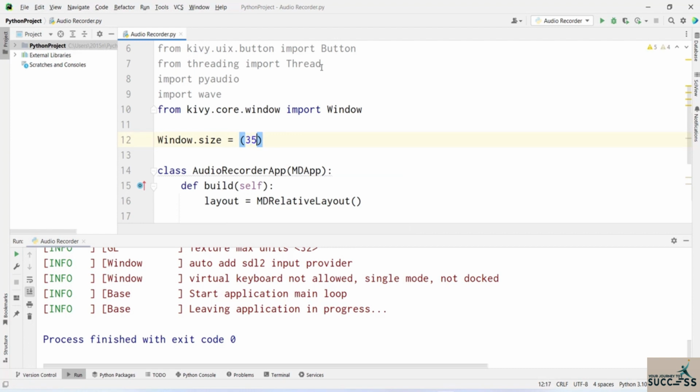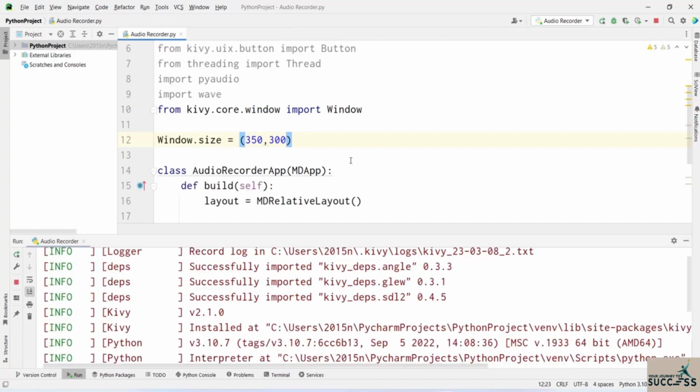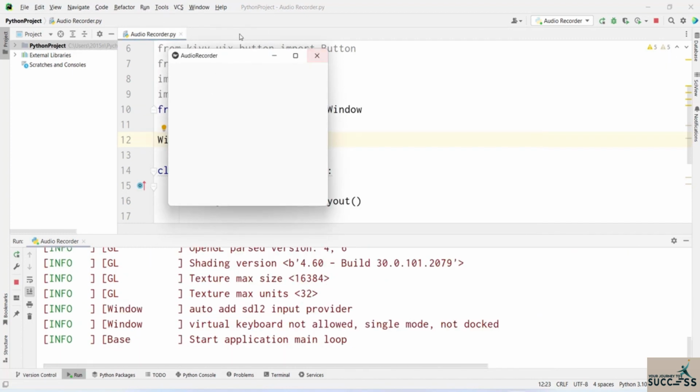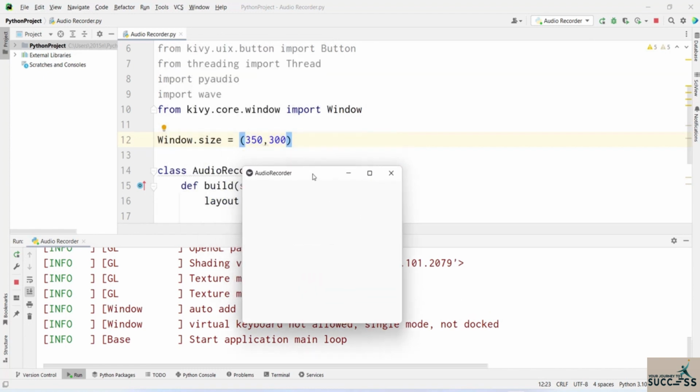So let's just say that the width will be equal to 350 pixels and then the height is going to be 300 pixels, because we will only be having two buttons inside of this window. So I think this size is actually perfect. So let's just execute it once again, and now you can just see that we have this window, and the height and width is now changed to 350 pixels in width and then 300 pixels in height.